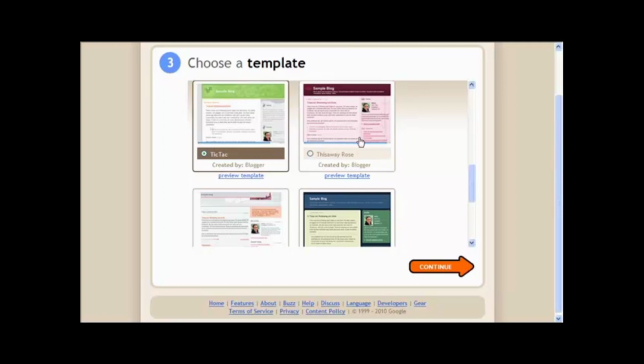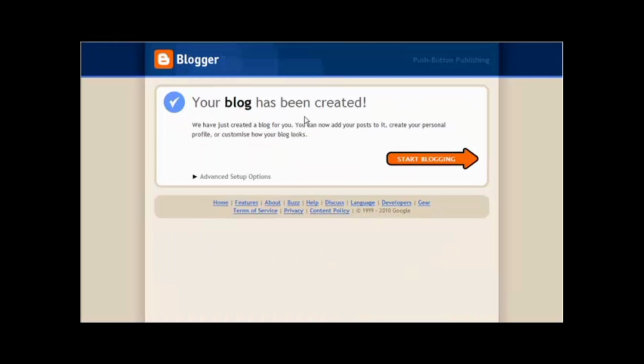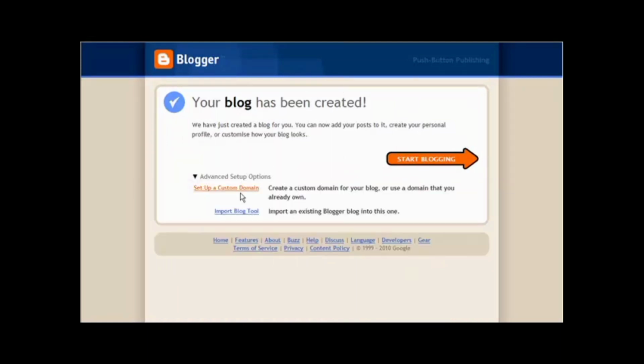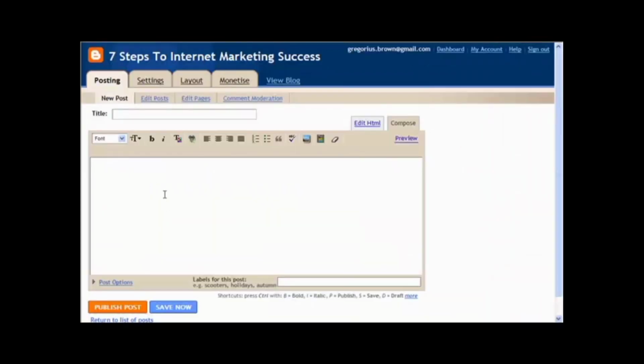You can spend some time designing and picking the template if you really want, but you've got to remember, part of the aim of the game here is to get these sites done and out there fairly quickly. The more time you spend messing around with the sites, the longer it's going to take you to create your link wheel. Okay, and then we're ready to continue. You can have a look at the advanced setups where you can use your own domain or import a blog from somewhere else, but we're not going to do that. We're just going to start blogging. Okay, so what we do is we're going to put our article in here.